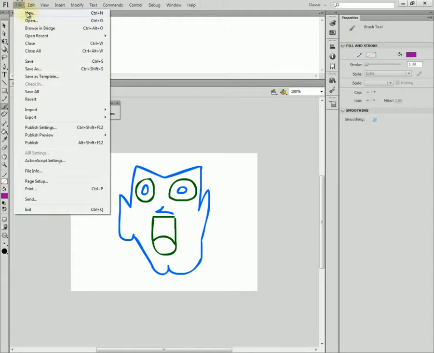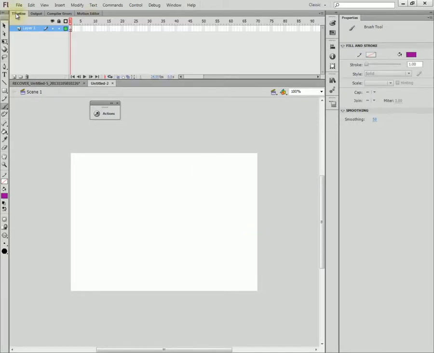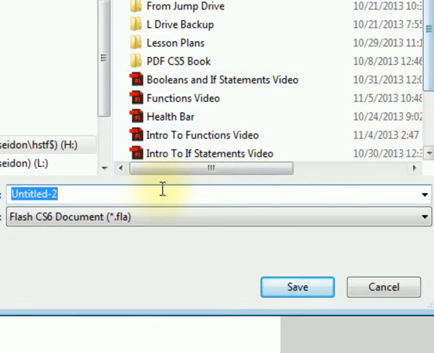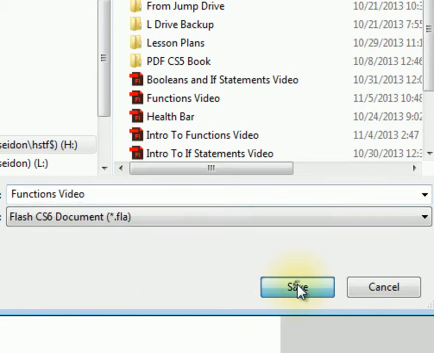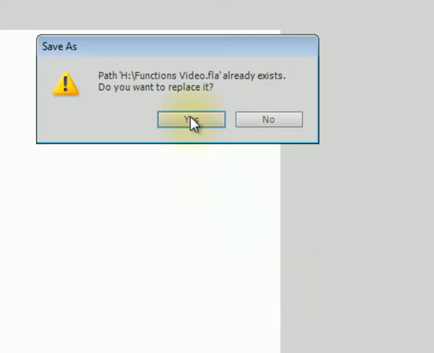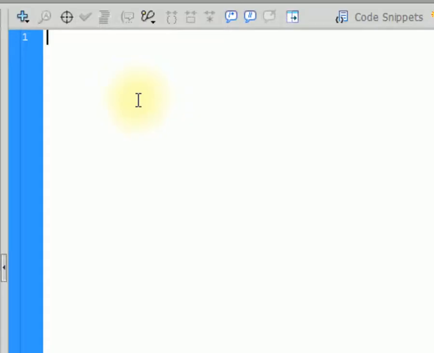So let's get started. File, new, ActionScript 3.0. Let's go ahead and save this right away as functions video, because that's what this video is going to be about. I already have one saved, so I'm just going to replace it. First order of business, renaming my layer to actions. I'm going to click on my actions layer on frame 1, tap F9, and now we can begin coding.